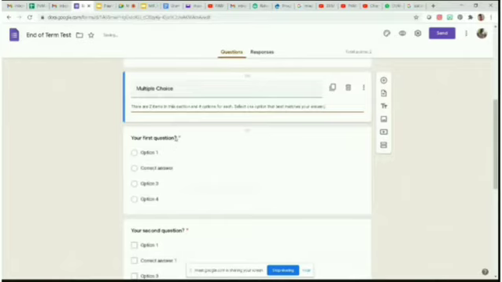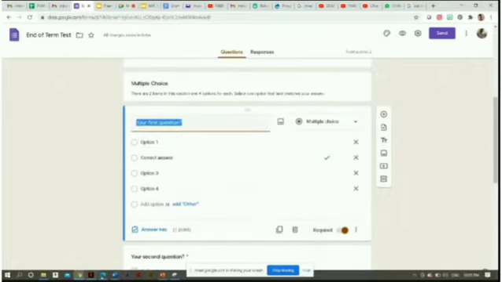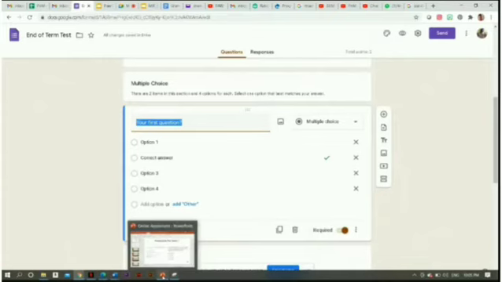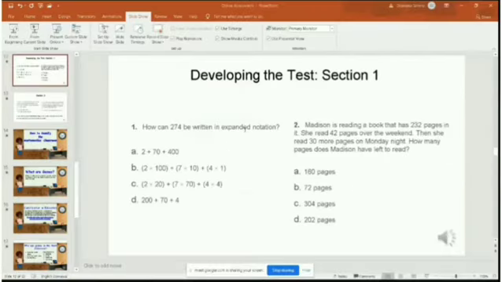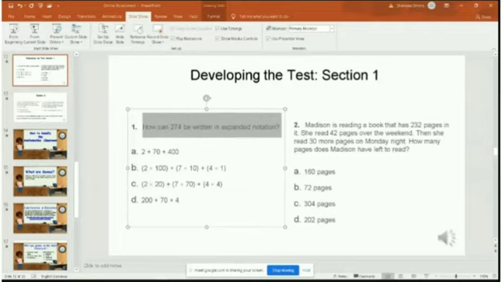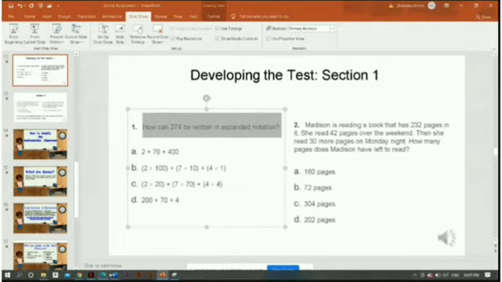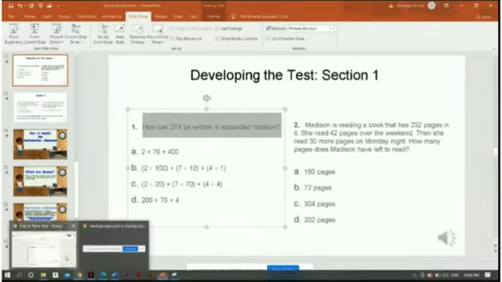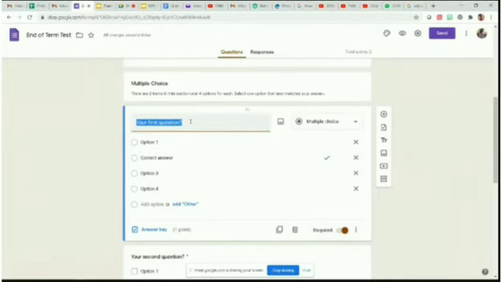All right, so we have our first question. So I'm just going to go back to our PowerPoint and copy our first question. So I'm going to highlight it, copy, come back to the form and paste it there. All right, it's a multiple choice, so ensure it's on multiple choice.